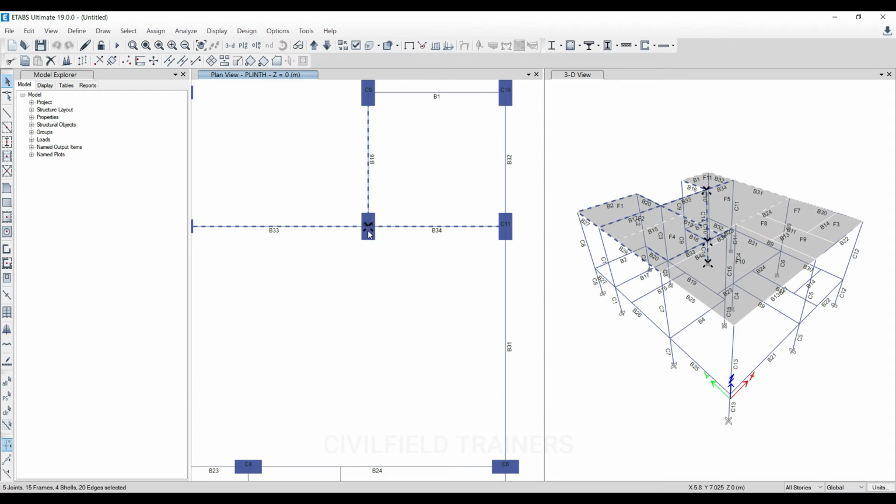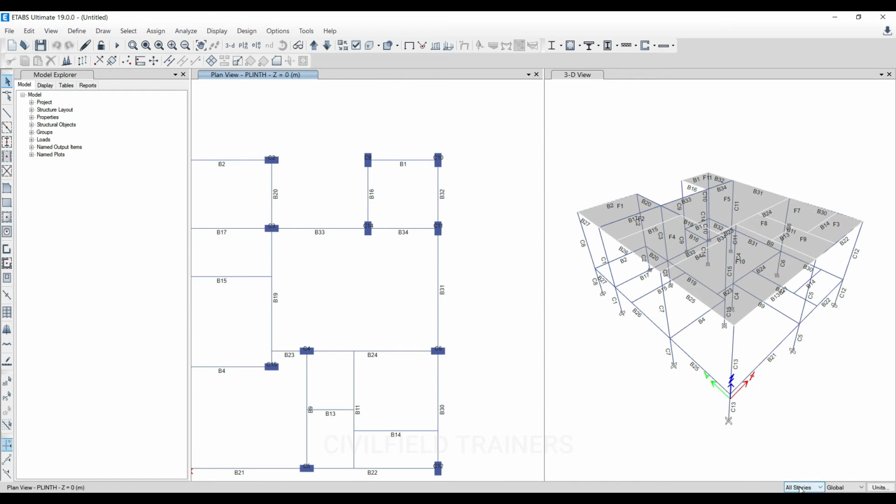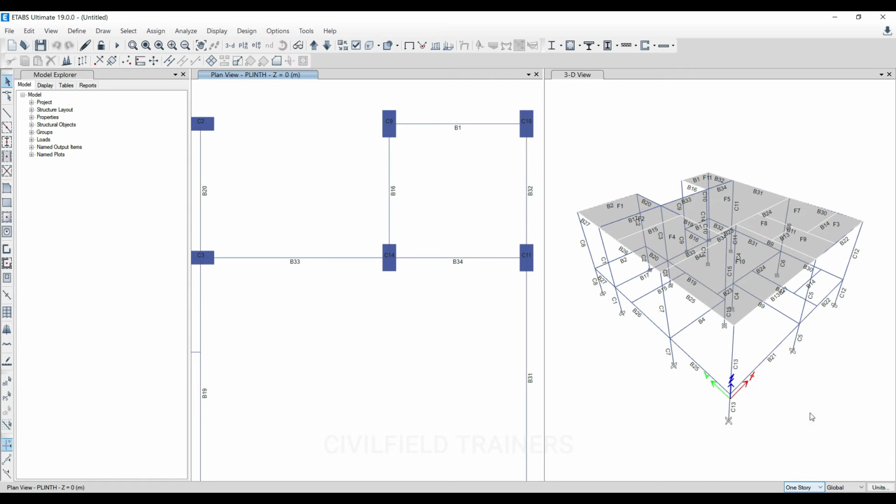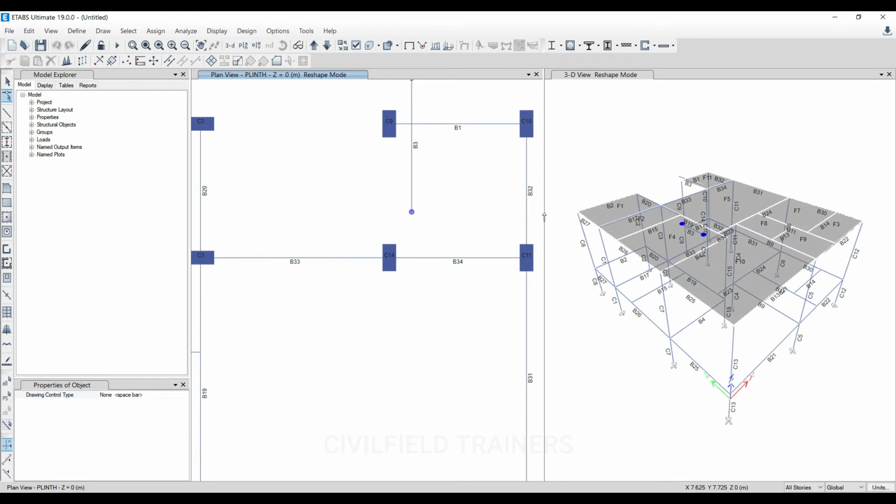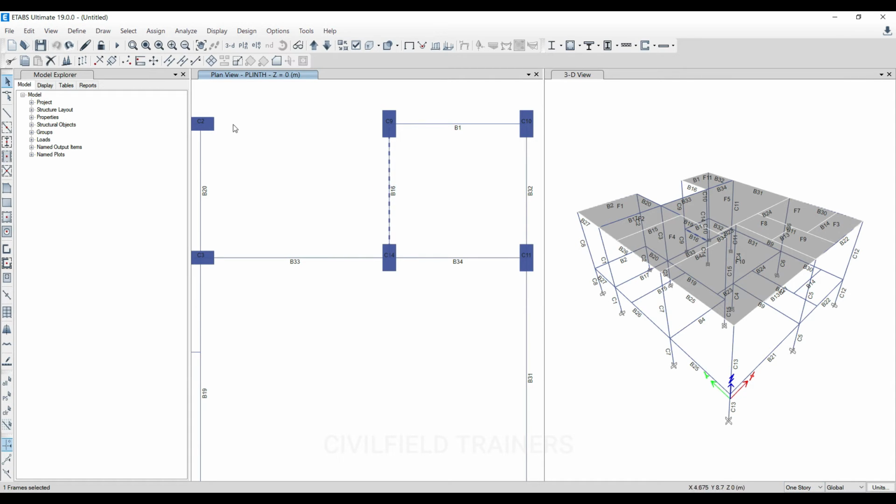Okay, so what I'm going to do is go for one story at a time. So I'll change it to one story. If I keep it to all stories, what happens? Let me show you what happens. If I go for all stories, and if I try to use the reshape tool and start reshaping things, both of them will get the change. All right, I just want to fix the plinth level first, then I want to go and change the top level. I can just replicate them because all the beams are the same.